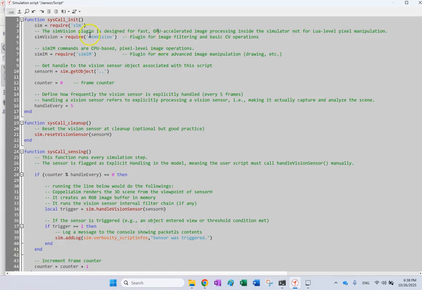And you need to bring it in. Also, if you want more advanced commands, more flexible image manipulation commands, like for instance drawing something on the image, doing some annotation and so on, I'm going to show you, you are going to bring in this SimIM. This is pixel-based Lua. It's quite a bit slower, but again, this offers a lot more powerful commands. So let's see what we do.